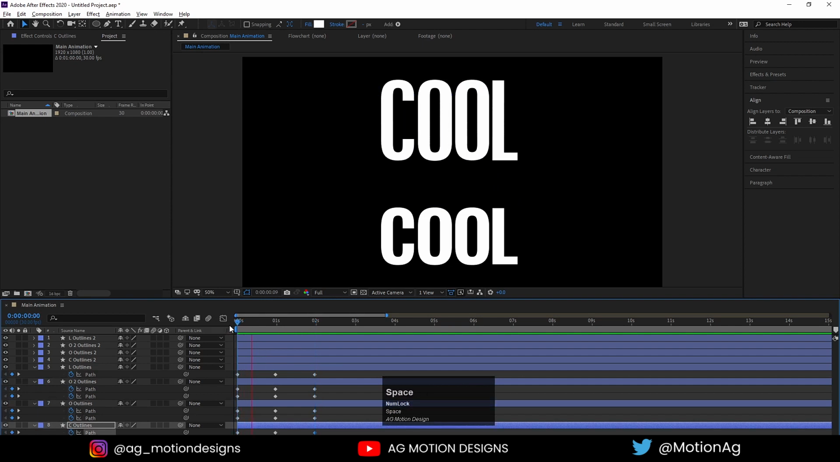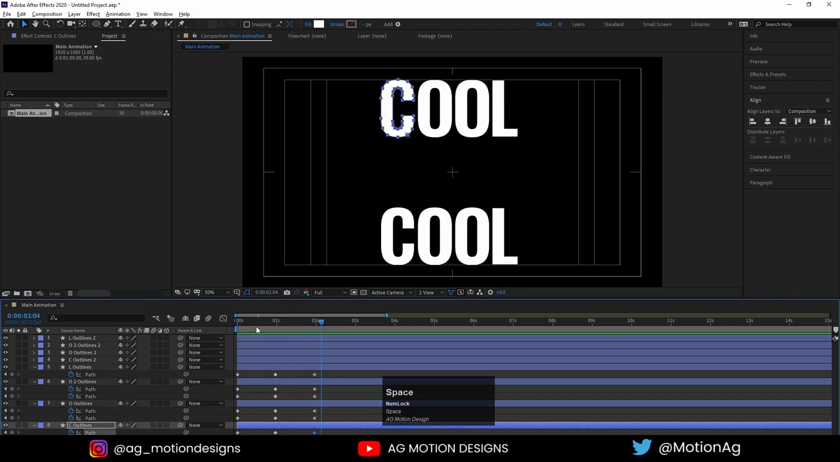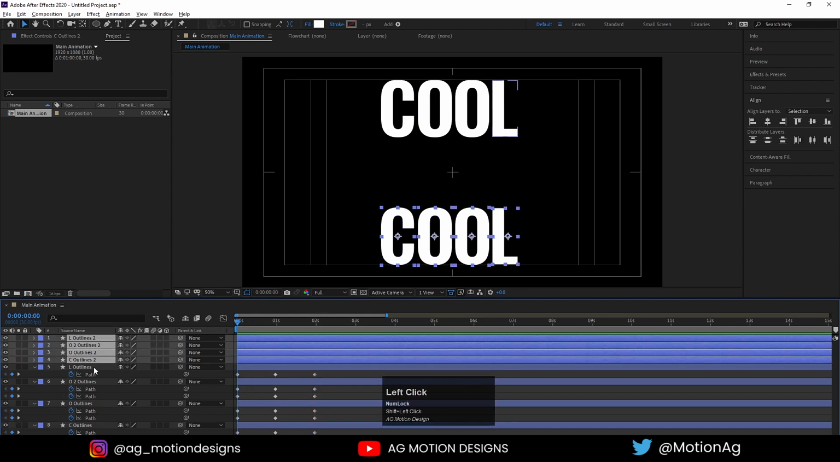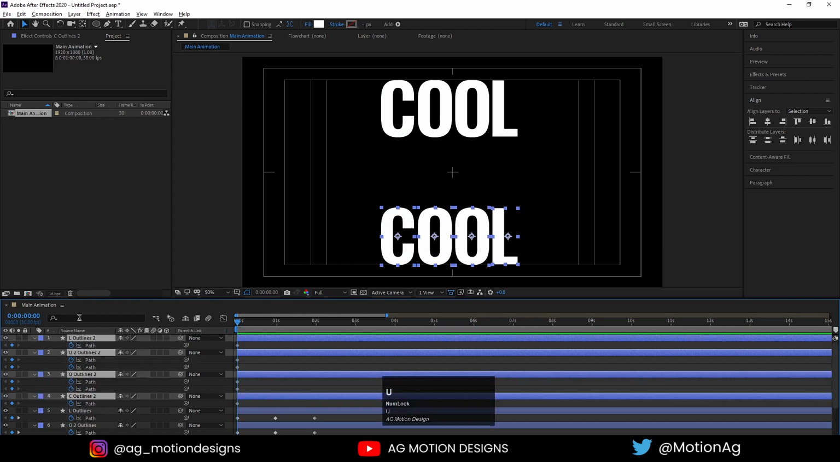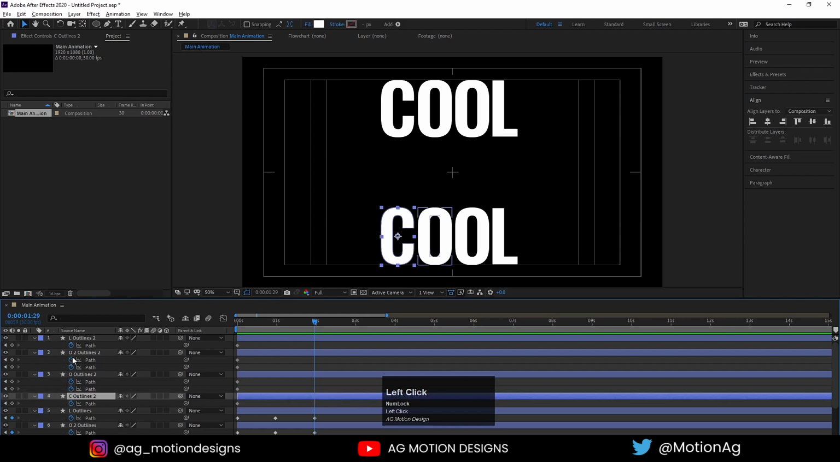So if I hit play, we will get this kind of animation. Now after that, select all of them, hit U, because we still have these path keyframes over here. Now let's say I'll go to 2 seconds like this. I'll select all the layers and create one keyframe of path for all of them.